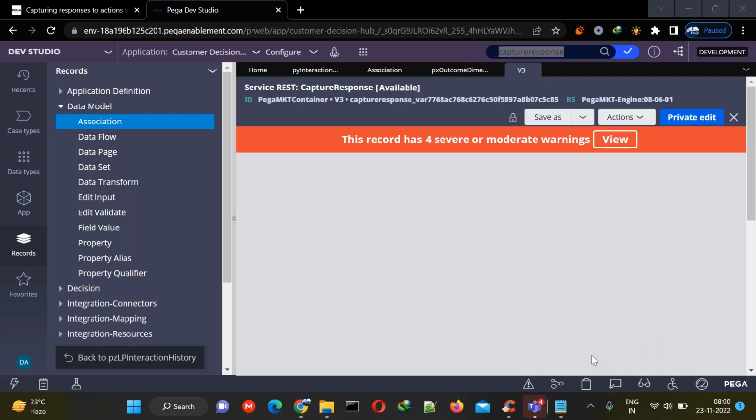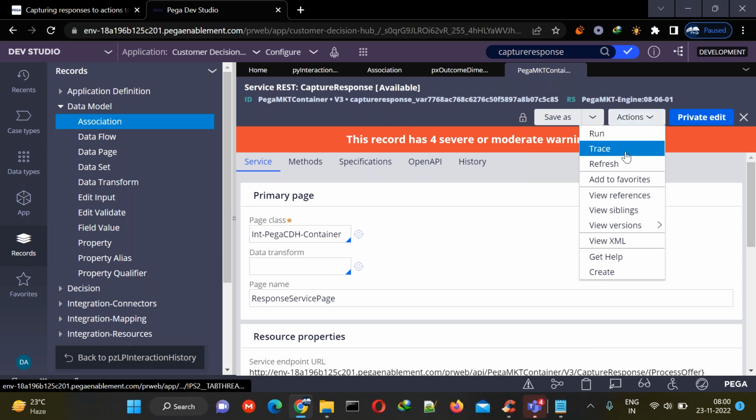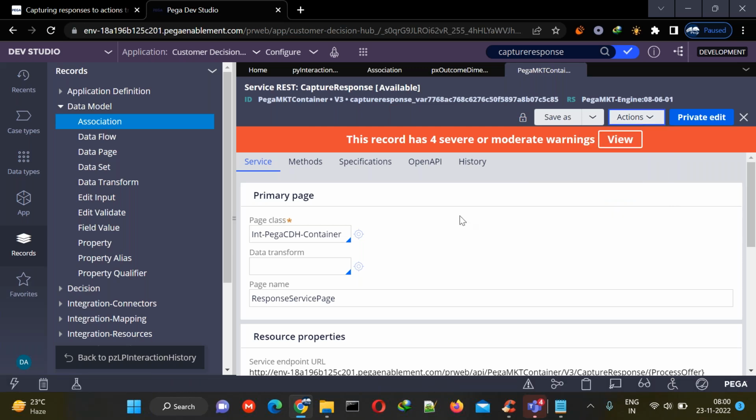No, I mean to say, by passing all the parameters, can you open? Can you show us? I'm showing. No, we are going to see that only. We will be seeing how to pass all the parameters and how to capture the interaction history. So just wait for that topic.